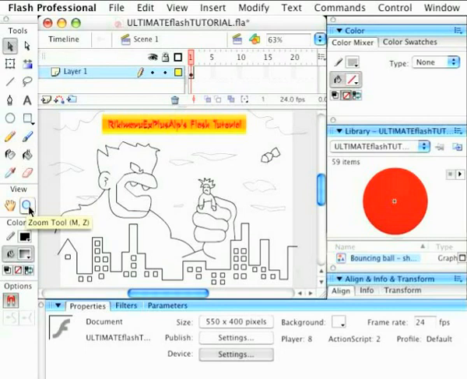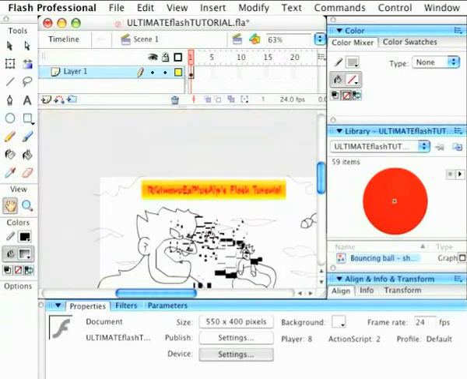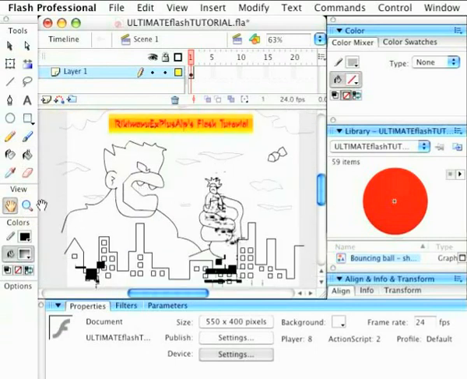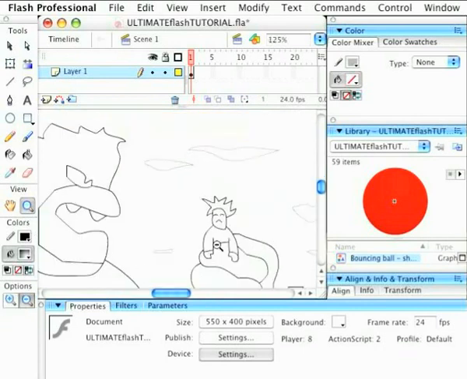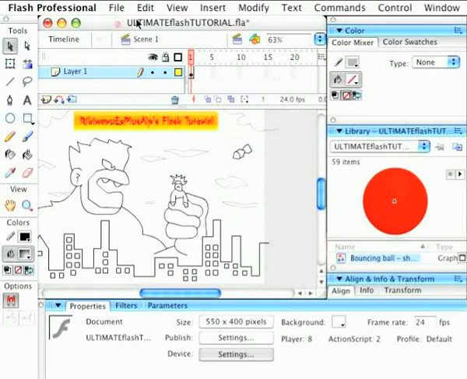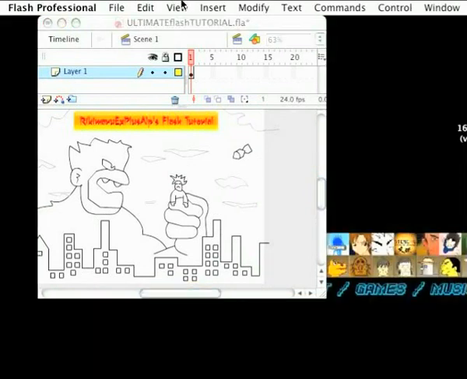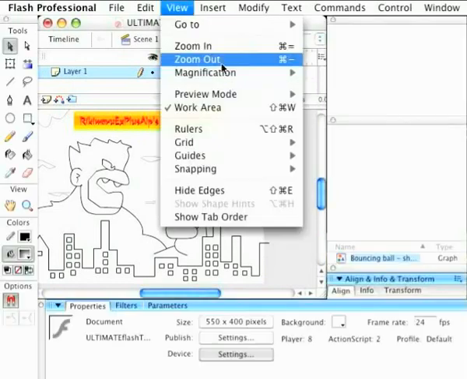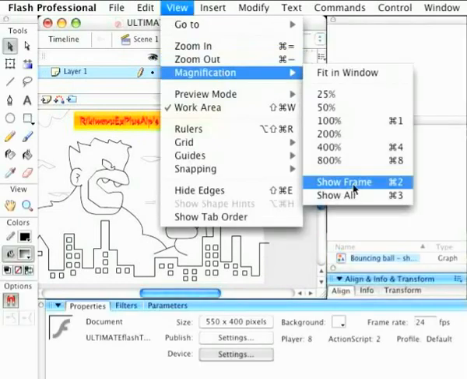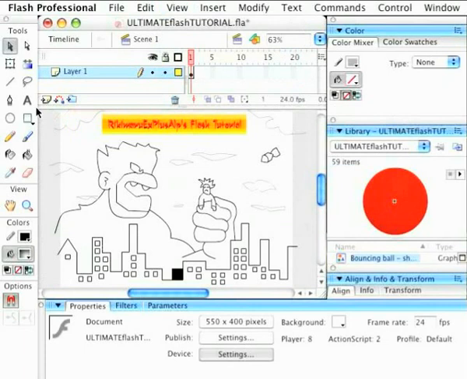Right, before we move on, I'll just explain the view area. Using the hand tool, you can move around on your stage wherever it's zoomed in. You can use the magnifying glass to zoom in or out, or you can have a specific type of view. So if I click view, magnification and show frame, then it will fit all of the work area to my specific size. And you can arrange all these panels just to suit your need.